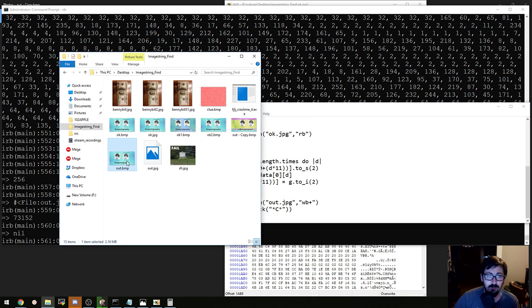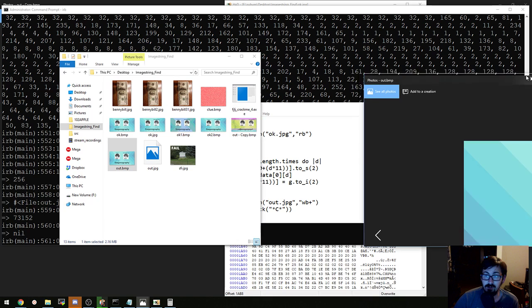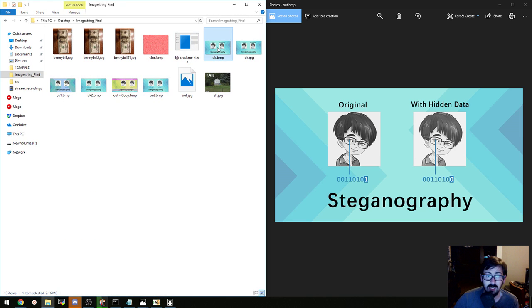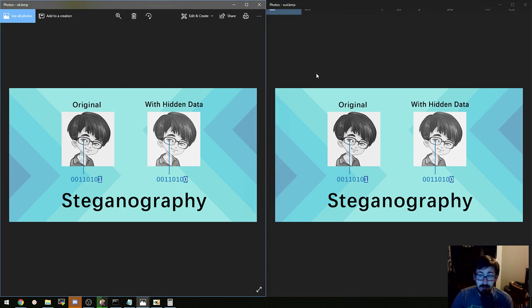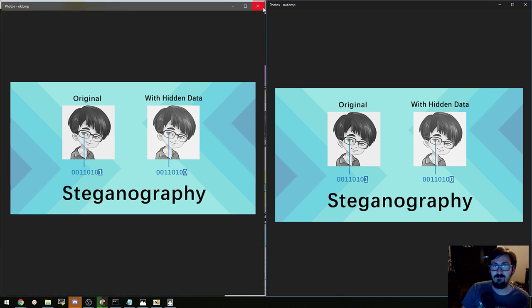So we have an out.bmp that looks exactly the same as our OK.bmp. There. I mean, can you see a difference? I can't see a difference. But our message is in there. But now we have to find it.